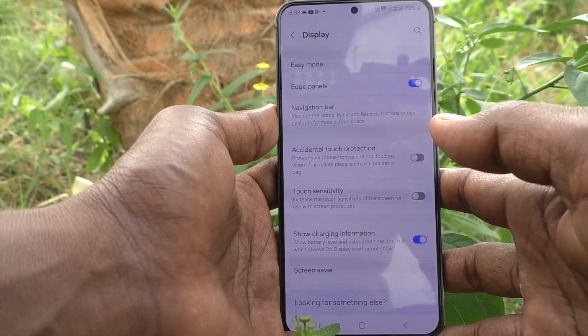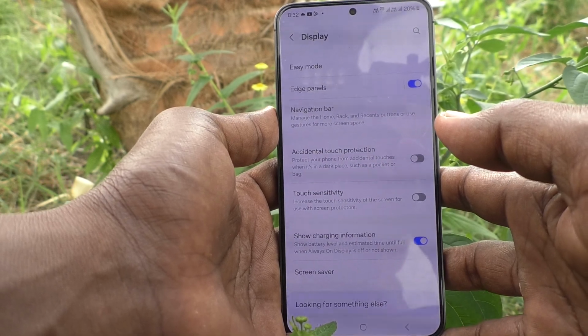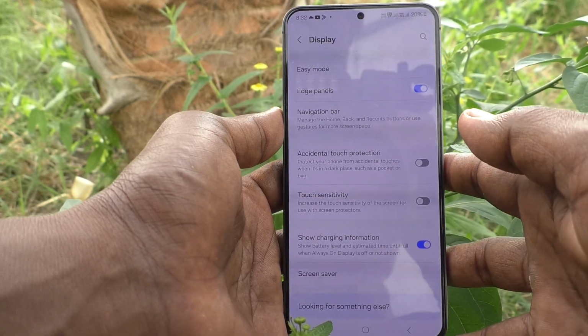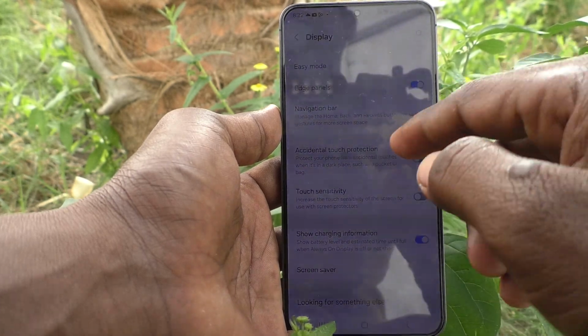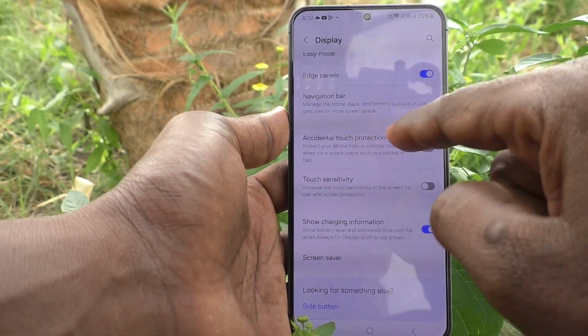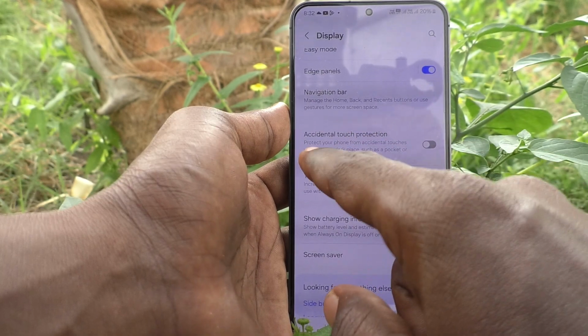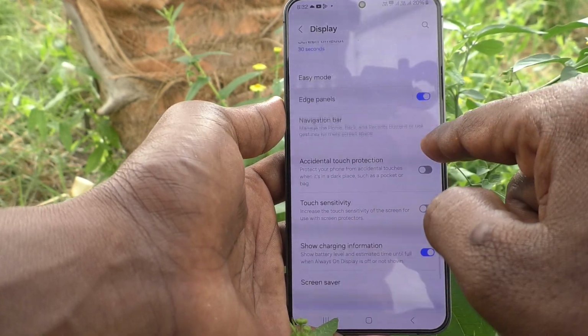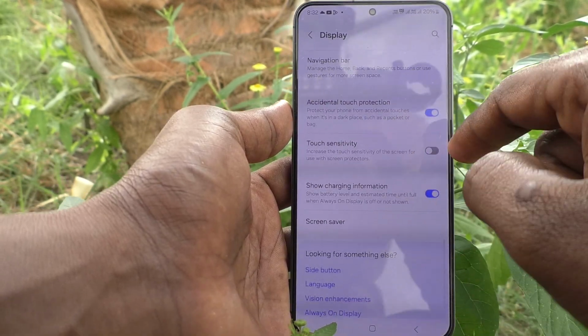This feature will be given to almost all Samsung phones. So you can check it in your phone if this option is available or not. If it's available, just always use accidental touch protection to save your phone from accidental touch.